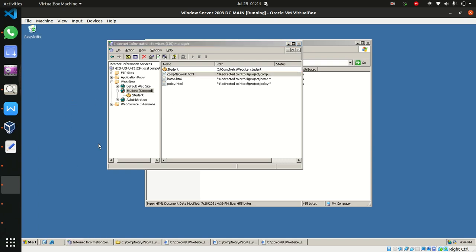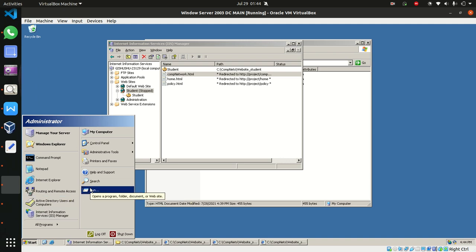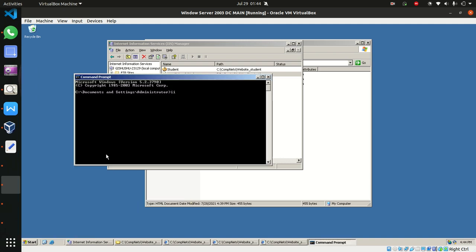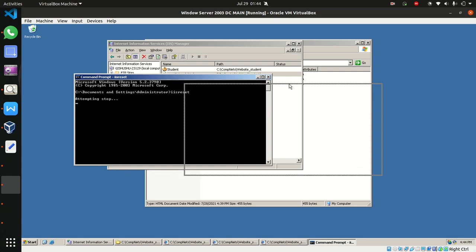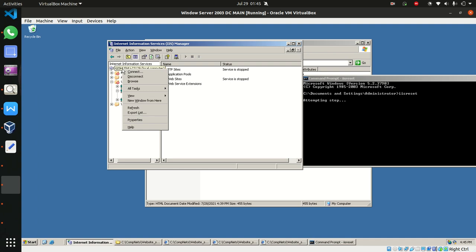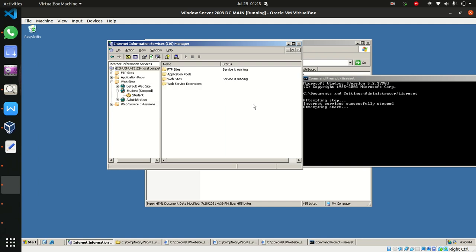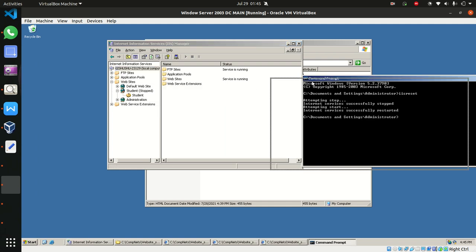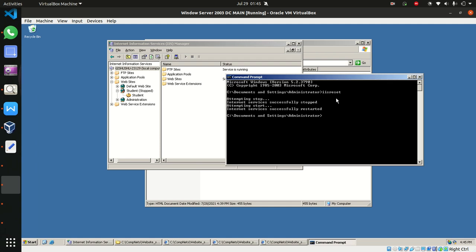There are two possible ways. By go to the LAN, I mean CMD, type IISReset, and hit enter. It's going to restart itself. Or you can come from here, then you click on the machine, then you do right click on it, you do all tasks, and then restart IIS. Okay, but for me I choose to use command line by typing IISReset.